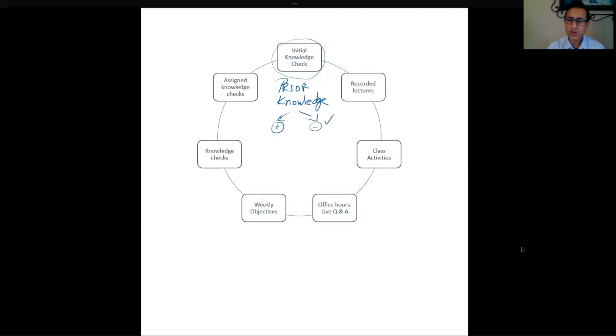If it's incorrect, we need to fix it. If there is a gap, we need to fix it, right? If it's positive, then it's good. It's just one step to help us go up. So that's kind of the idea. So this is your initial knowledge. Think about it that way.